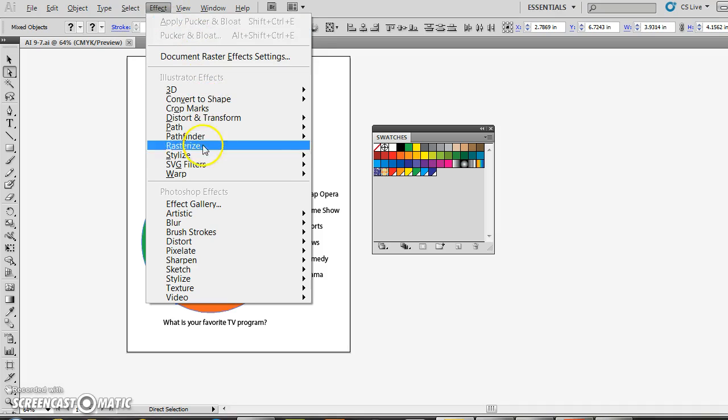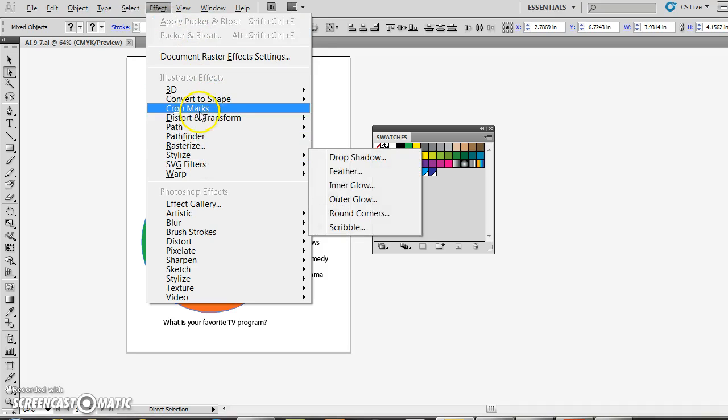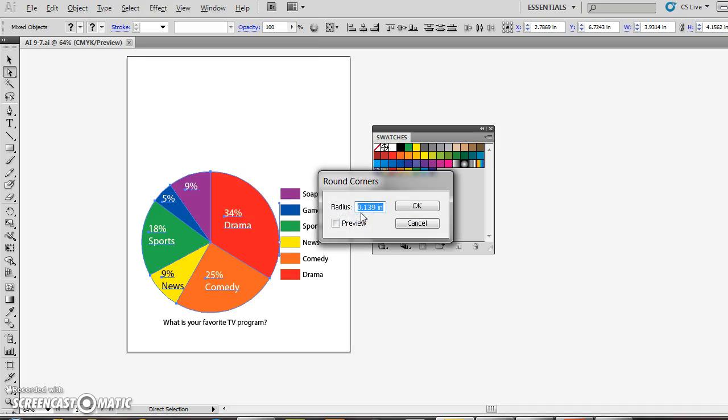I'm going to use something different called Stylize. We've gone to Distort and Transform before. This time we're going to Stylize. And we're going to click Round Corners. And the radius that we want is 0.139. And if you want to click your preview, you can see what it did, something funky there. And then click OK.